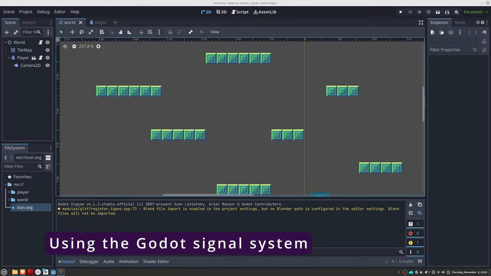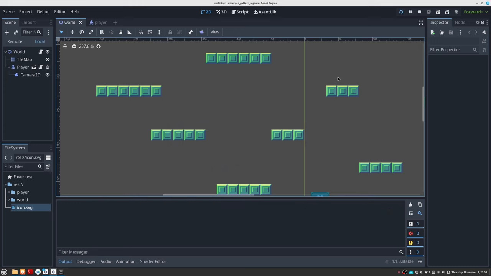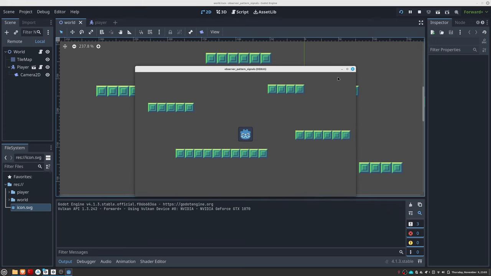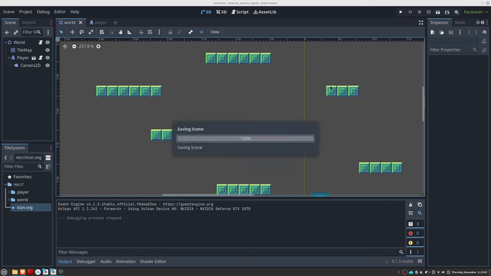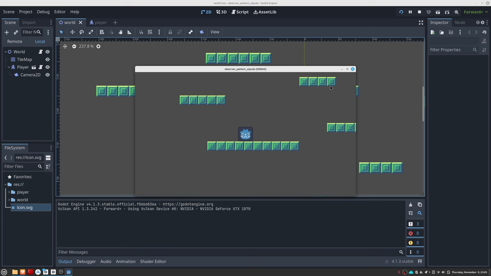Now that we have a general knowledge about the observer pattern, let's see how we can take advantage of it by using signals in Godot. In this simple example, I have this platformer game with a character who can jump. If the character falls, it continuously falls without any consequence. So I want to implement a mechanism to detect the fall and be able to restart the game.